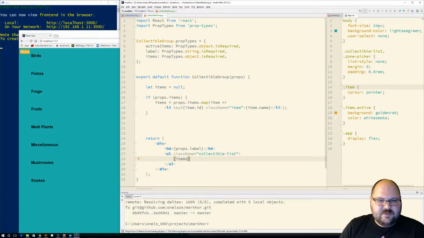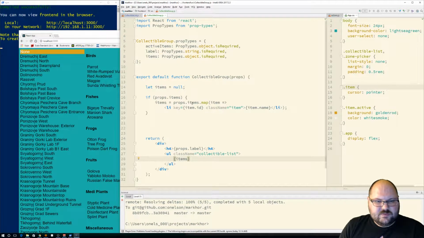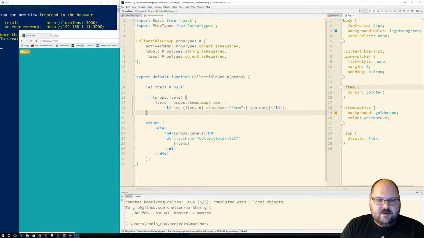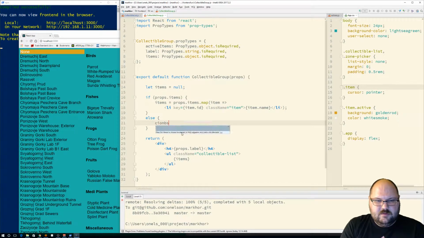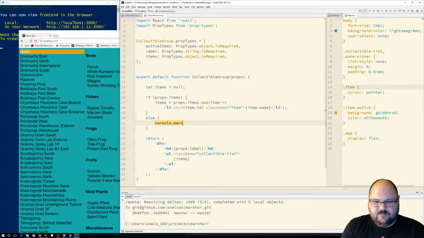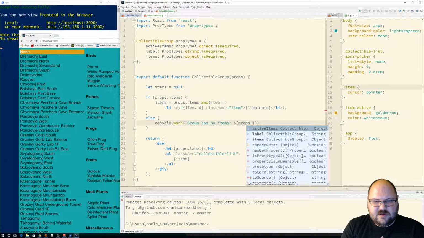So we'll get null if there's nothing there. Otherwise, we'll iterate through. And this may just be like a bootstrapping phase thing. So I'm going to add a console warn. And I'm going to use a template string saying group has no items. And this is props.label.